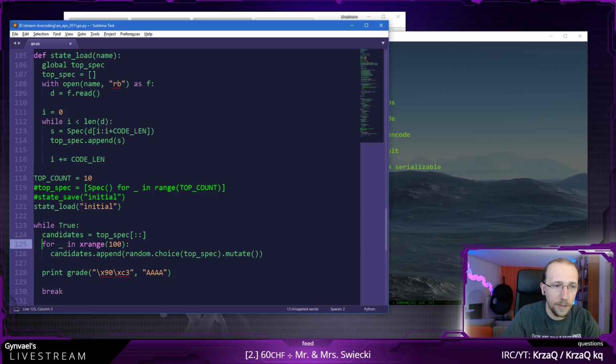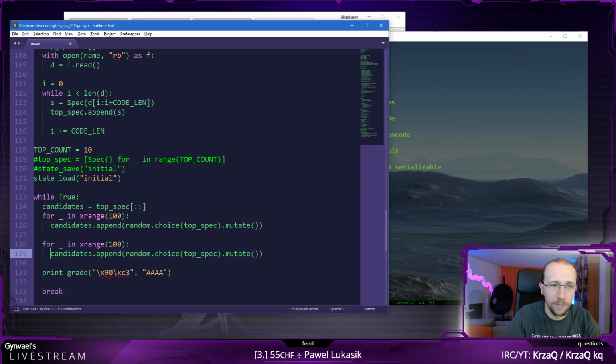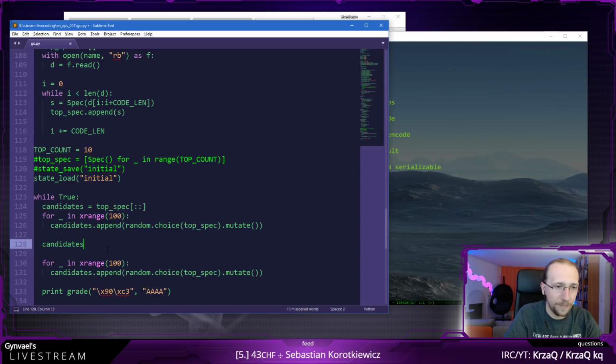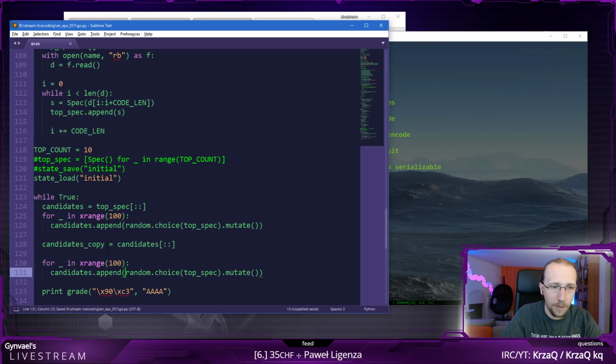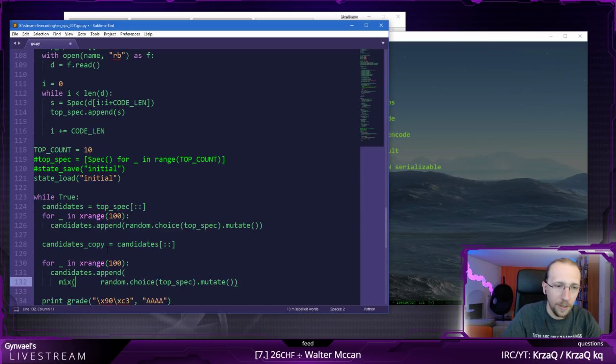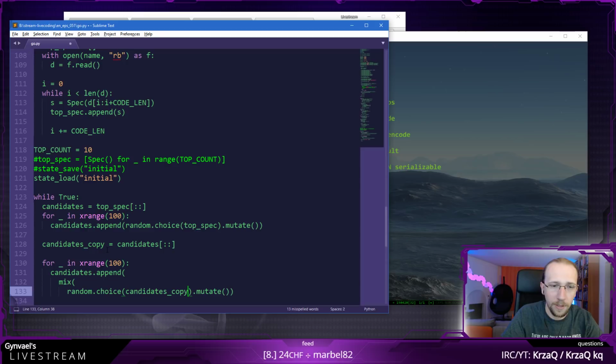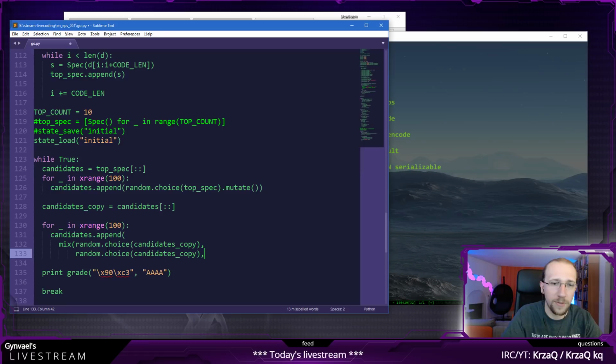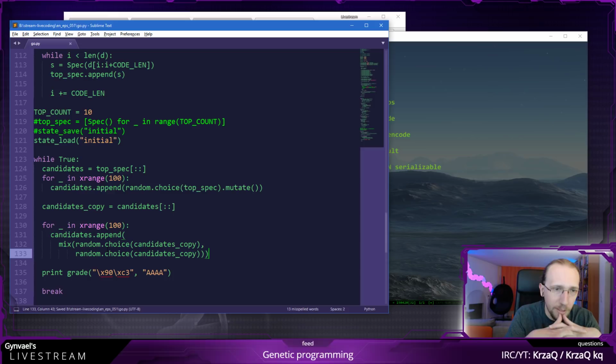Okay, and I will also supplement it with mixes of random stuff. So, mixes from the candidates. Candidates append. And now mix. I choose the first one from candidates copy. I don't want the new ones to be chosen in this cycle. And another one. So two at random. It might be the same one which is chosen, but that gives us only one more style of mutation, which is fine. And now I have 200 candidates. I will play with these constants later on.